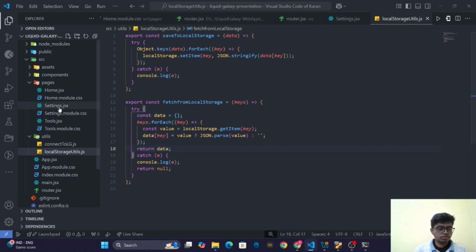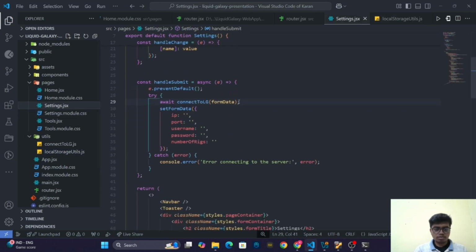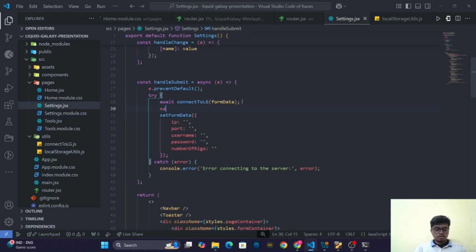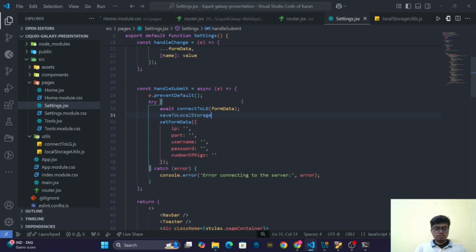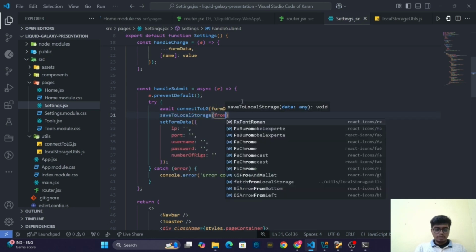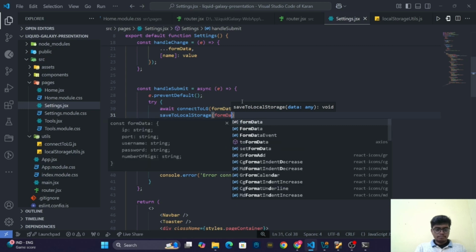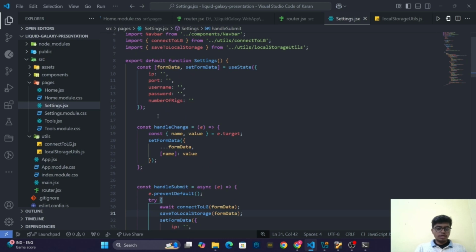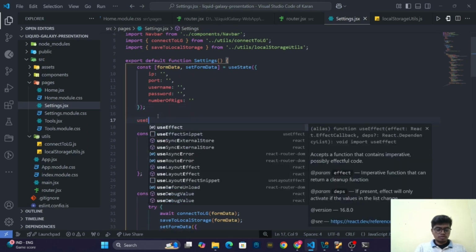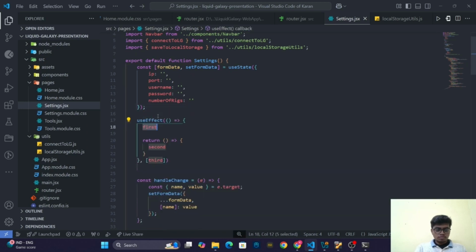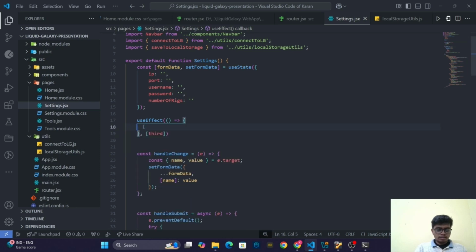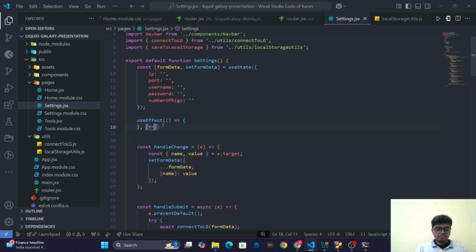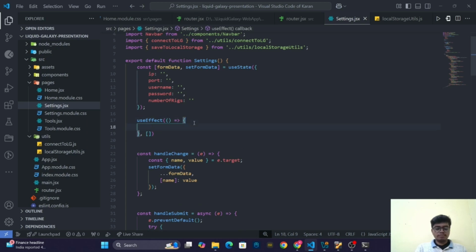You can see. So now what I will do, after submitting, I will call save to local storage and pass the form data. Nice. And I will also create a useEffect hook. What it does is it will automatically connect whenever we come to the page, whenever we come to the settings page.